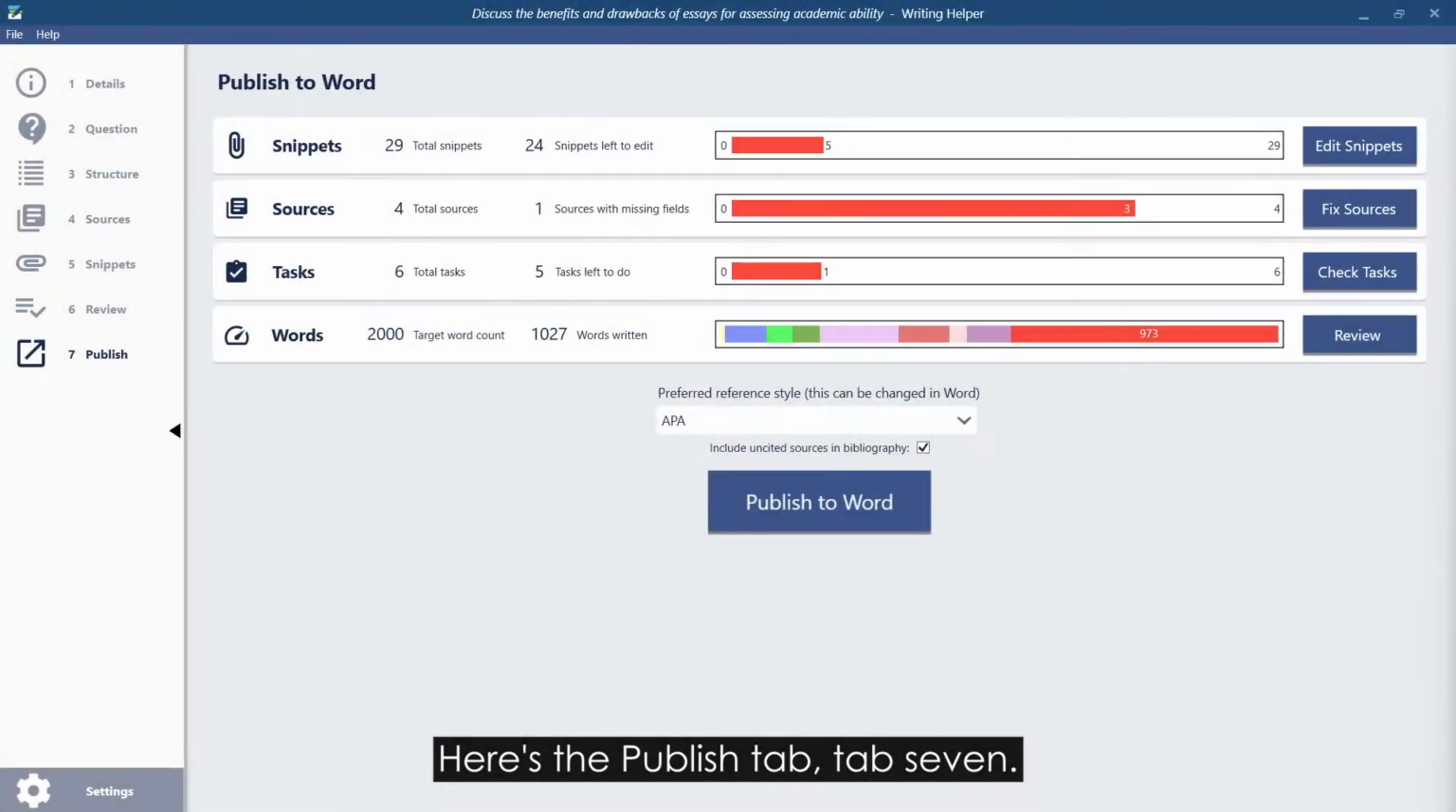Here's the Publish tab, tab 7. At this stage, we're going to want to create the Word document, and I just want to run through what you can see on the screen here. At the top, there's some health checks, and there are 4 of those right now. Let me just go through those one at a time.